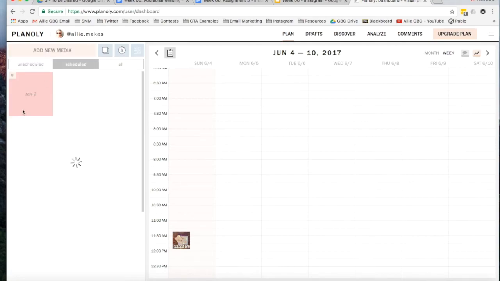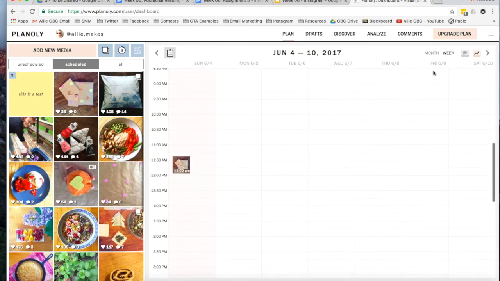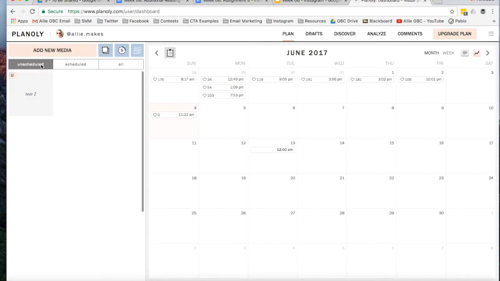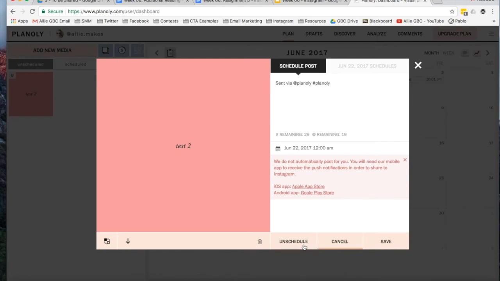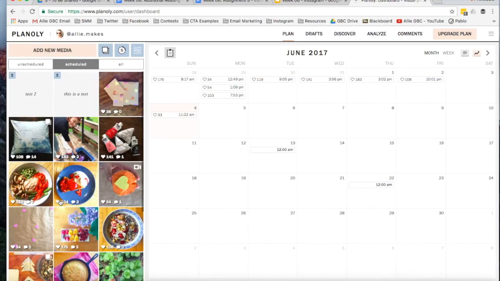And then when you look at your schedule, you can kind of see how things are going to play out in terms of what they're going to look like. Where did that go? So you'll be able to see once everything is scheduled kind of how your posts are going to lay out, how they're going to look beside each other. And then you'll also be able to see what your timelines are.